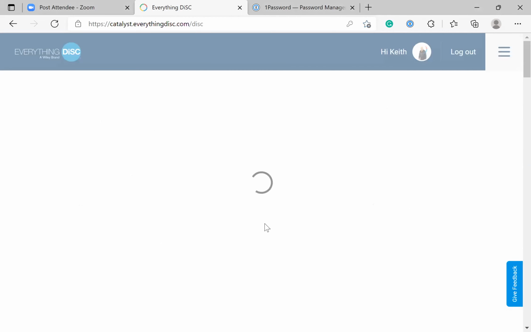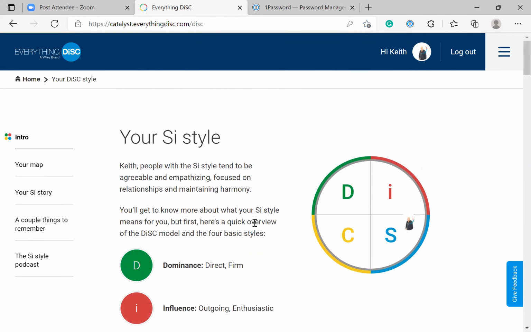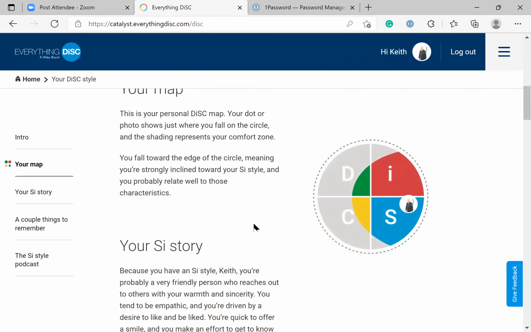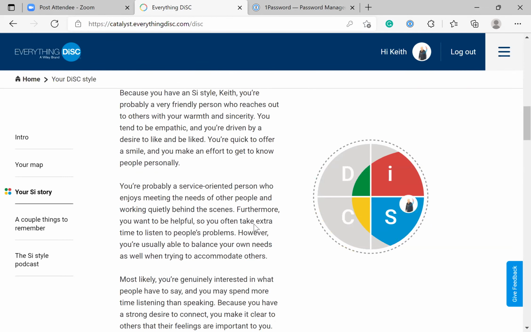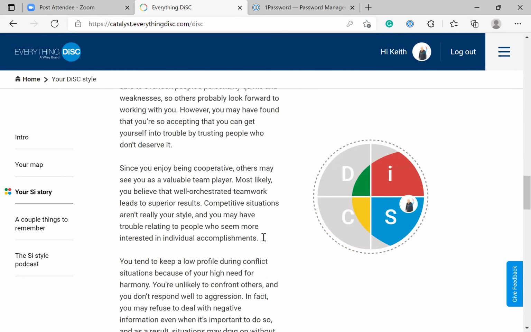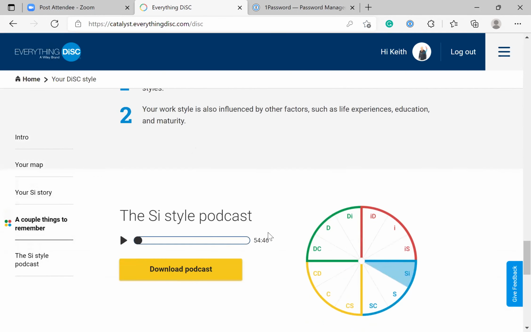Okay, so here's my Catalyst profile, learning more about my style. This is just all the information that's in the workplace profile, right? So you can see there's my story, and then down the bottom of that, there's the cornerstone principles and a podcast.